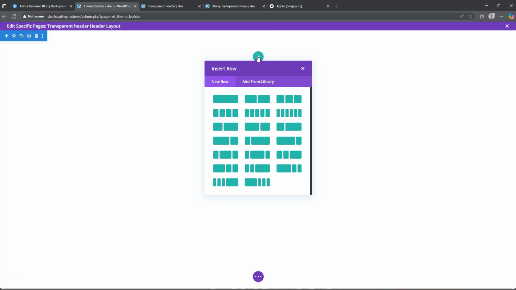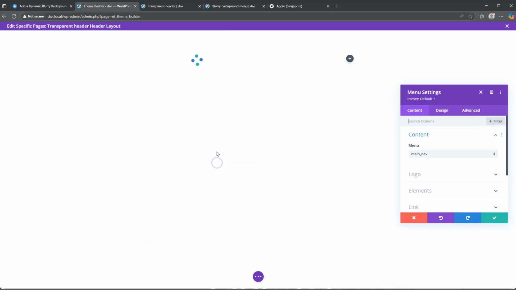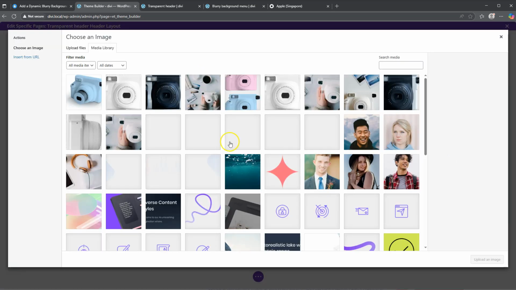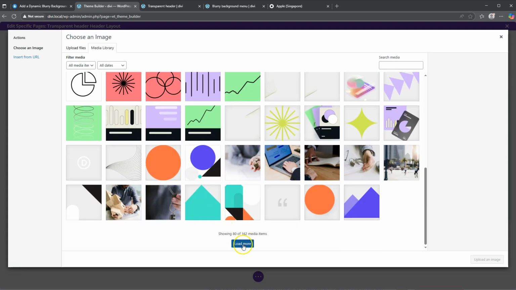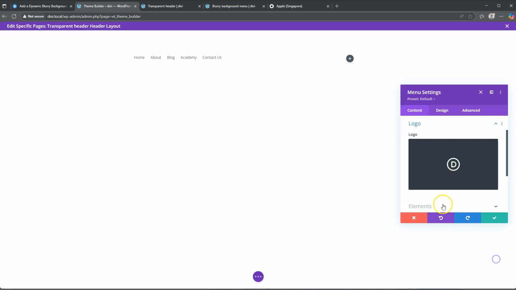Okay, so we want to add a row. I think the row we want is just this one over here. And then what we want to do is add a menu in over there. Okay, we want to add a logo, whatever logo you have. I'm using the same one that was used in the previous tutorial. It's this one over here.